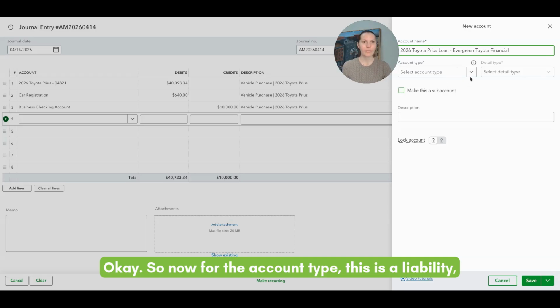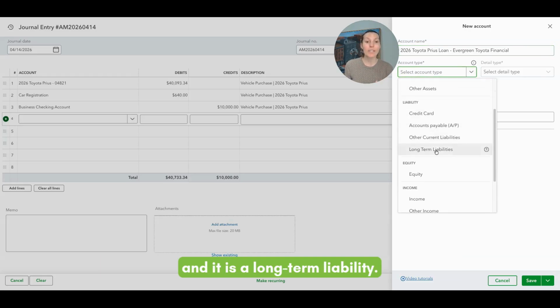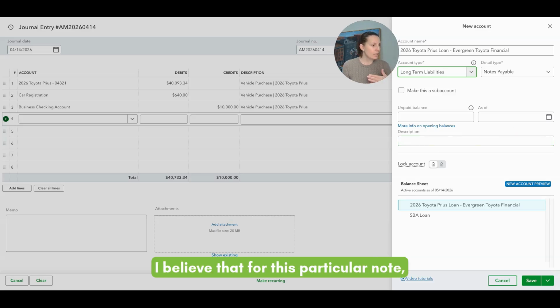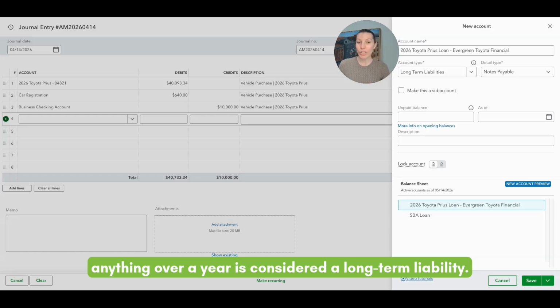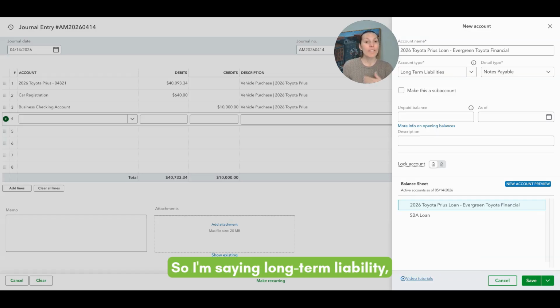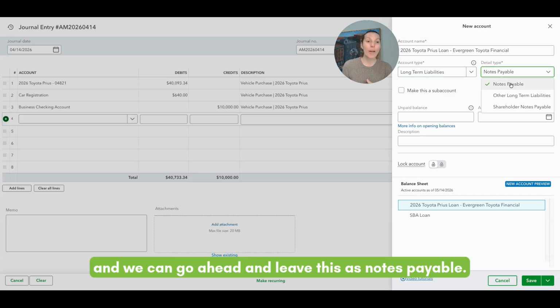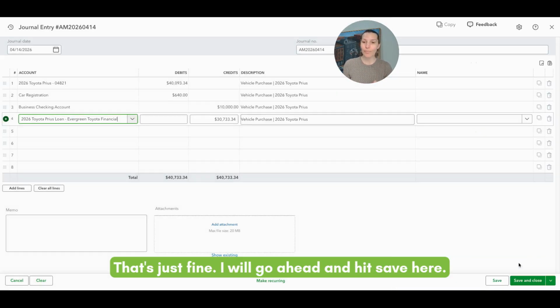Okay. So now for the account type, this is a liability and it is a long-term liability. I believe that for this particular note, yes. So for this particular example, the loan term is 60 months. Remember, anything over a year is considered a long-term liability. Anything under a year is considered a short-term liability. So I'm saying long-term liability, and we can go ahead and leave this as notes payable. That's just fine. I will go ahead and hit save here.